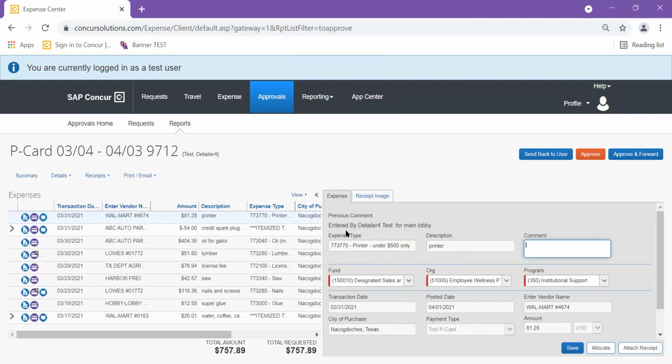Here at the top, I can see that there were comments entered by the cardholder or their delegate. And so this gives me additional information they may want me to know about this particular transaction. As a supervisor, you can also add additional comments here. So as it goes from one stage to another, these comments will live here with this transaction for everyone to see. So again, that full transparency with this comment box here.